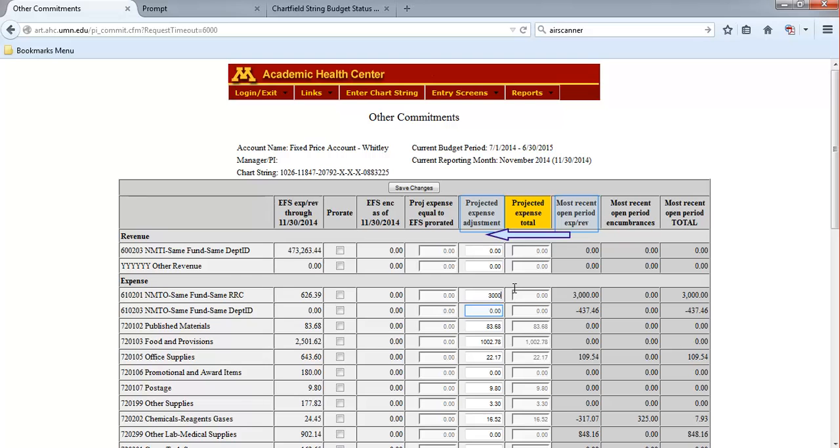For this report, we will update the projected expense adjustment column to reflect the items listed in the most recent open period expense and revenue column. It is only when you add the expenses listed in the most recent open period column to the projected expense adjustment column that they will be reflected in your report.